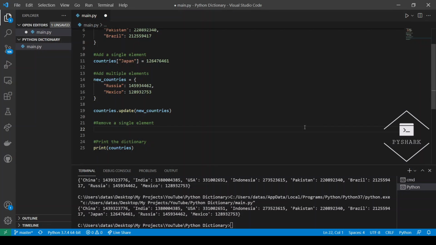In this section, we'll continue working with the countries dictionary and all the updates we've made so far, and discuss ways of removing elements from a Python dictionary. So let's begin with removing a single element. Let's say we need to make some changes and remove a key value pair for China and its population from a dictionary. We can easily remove it using the pop method.